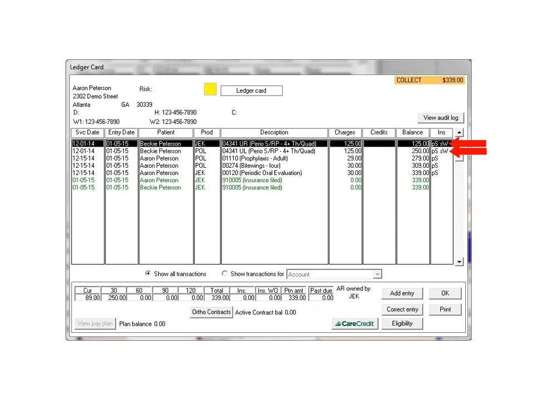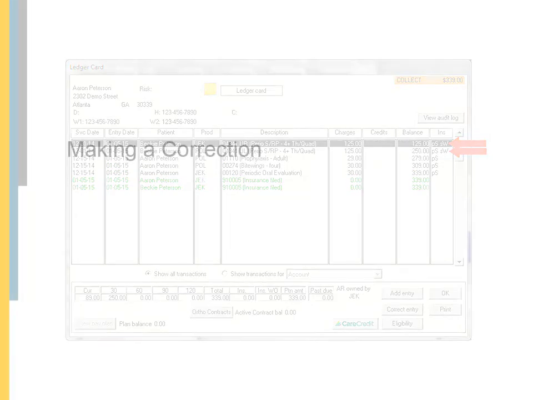If the unclear operation fails, contact a Carestream Dental support representative for assistance. That number is provided at the end of this class. Making a correction.